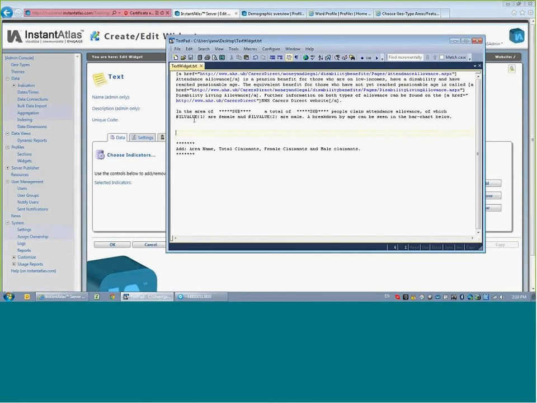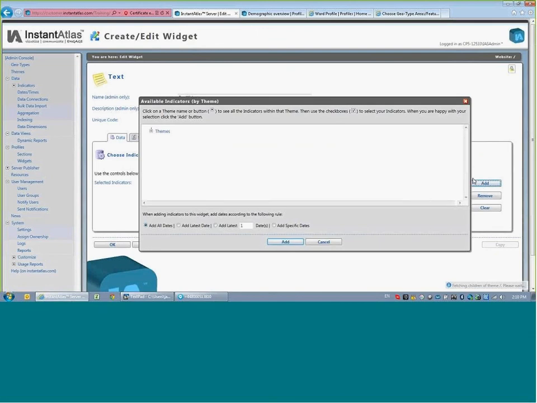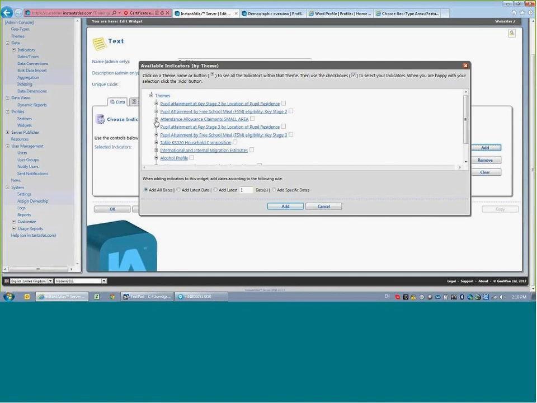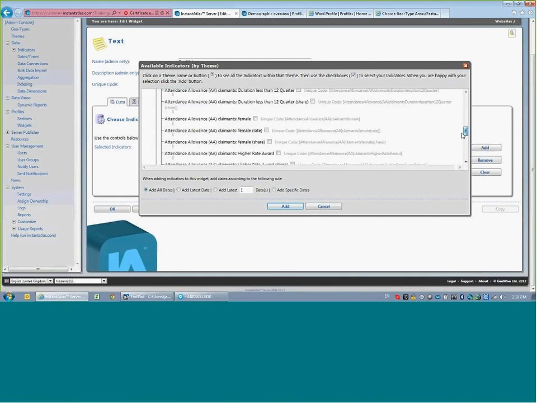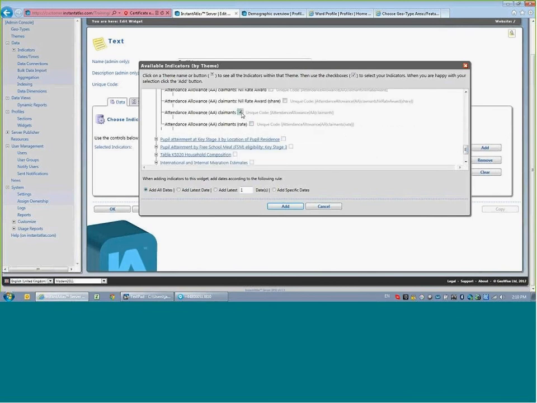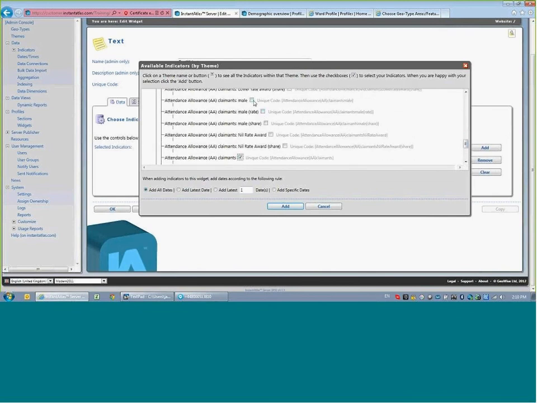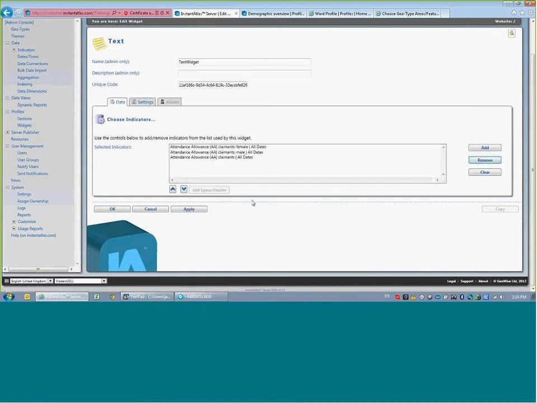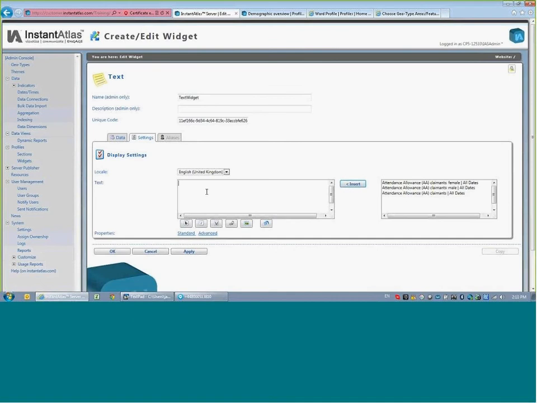One of the things I need to do, of course, is pick up my indicator values, the total number of people claiming attendance allowance, and we also need the female and male breakdowns. So I need to add those indicators in. Again, I scroll through my themes, I go to attendance allowance, locate the measures themselves that I'm interested in, which is going to be all claimants, but also the male and female breakdown. We'll add those to our widget.